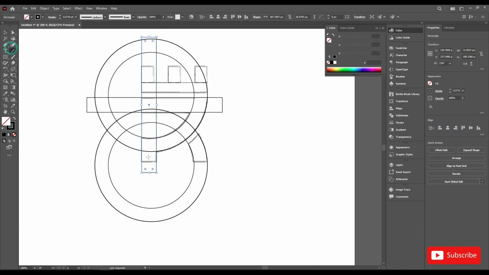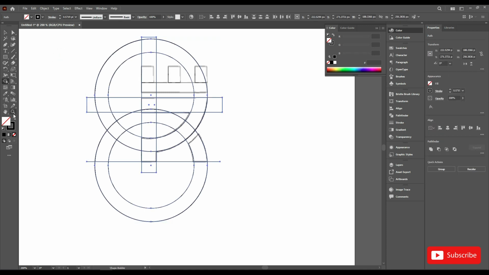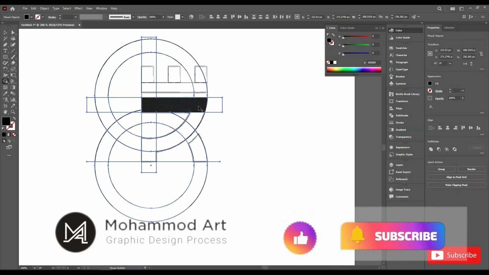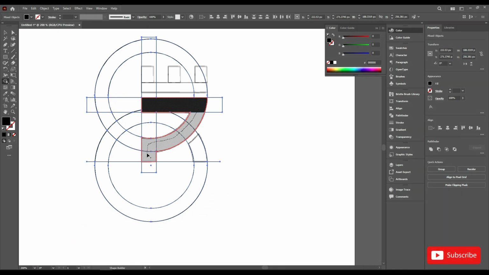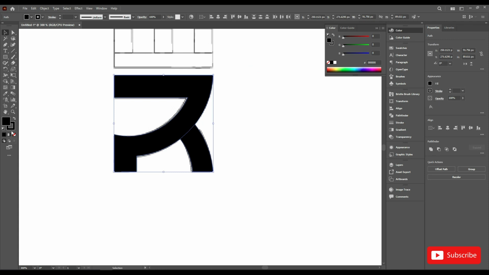Go to the line and make a line. Now select all and go to the Shape Builder tool and make this. Don't join this part, click this for separate. Okay, delete these objects. Select and none the stroke.